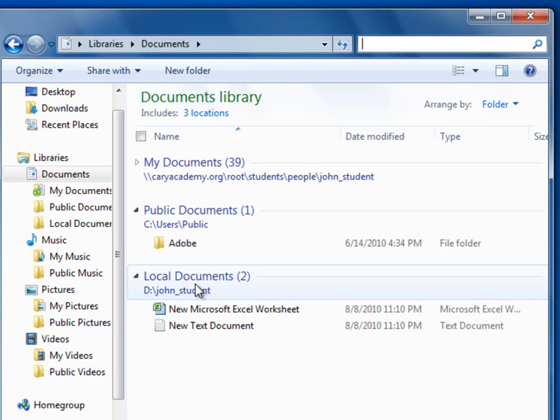This will become important because you're going to need to separate your documents into 2 locations. My Documents should be reserved for just your school documents, and you're going to need another location, hence Local Documents, for stuff that you do not need backed up to the school servers. Let's talk about how we're now going to be backing up your My Documents at Carey Academy.